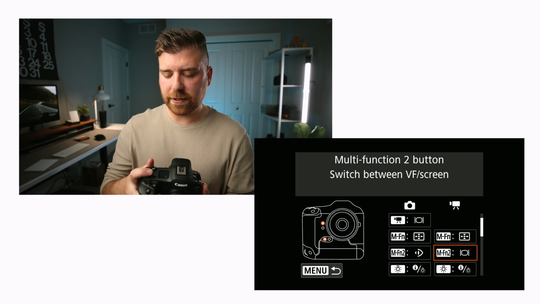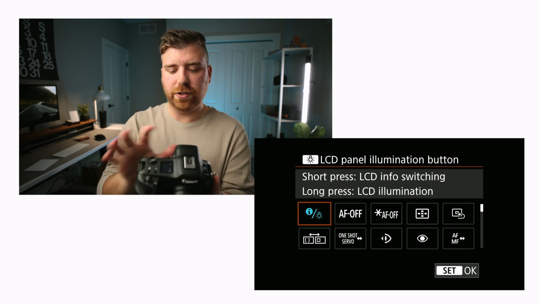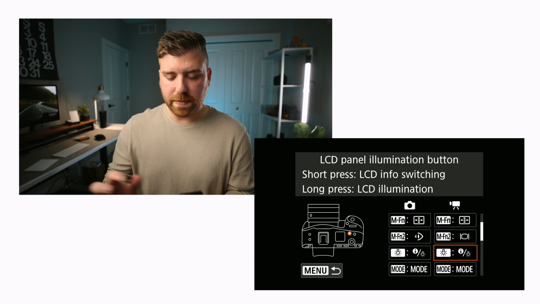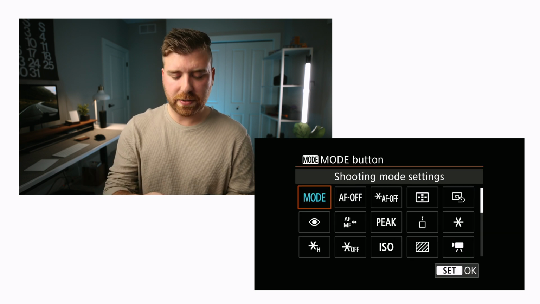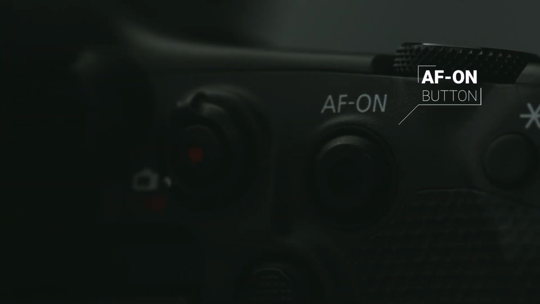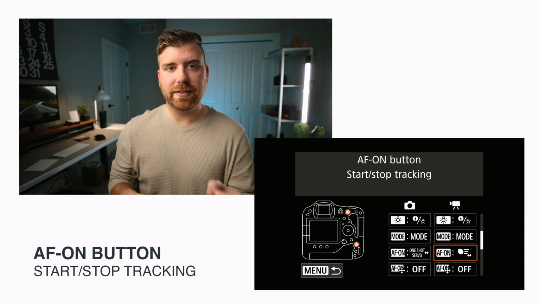Moving on to the buttons here, there's a little illumination button that just basically turns the lighted buttons on the back on. I just leave that programmed to what it is. The mode button up here on the top, I leave that one programmed how it typically is on the mode. But the next button that I actually change is the AF on button on the back of the camera here. And I have this button set to start and stop tracking.